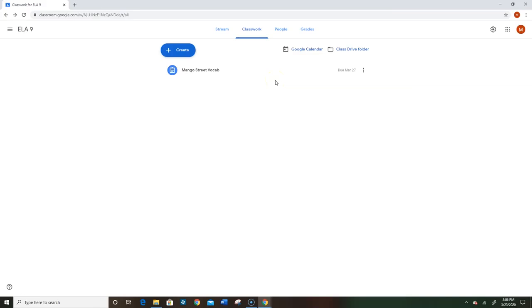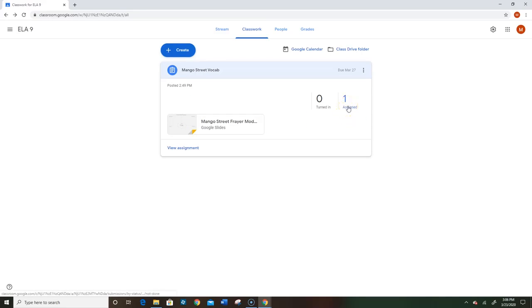So now that the assignment's been created, it'll show up here in the classwork feed of all of the assignments that I've given my students. If I want to examine this one assignment, I'll click on it. I can see that it's been assigned to the one student in my class, Neil Armstrong. This will also show me that he's now joined the class and that no one has turned it in yet.